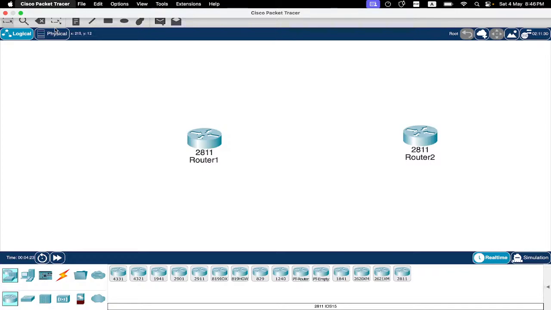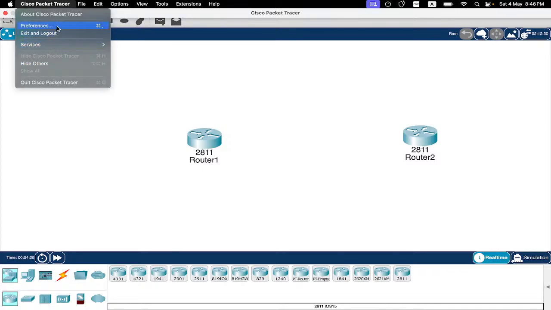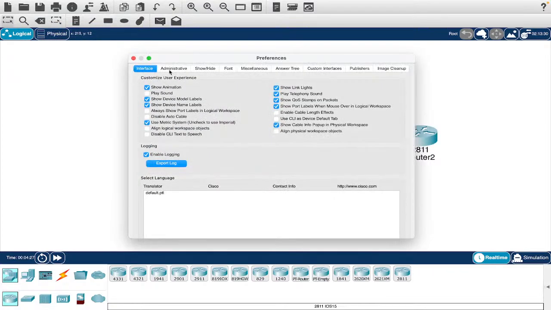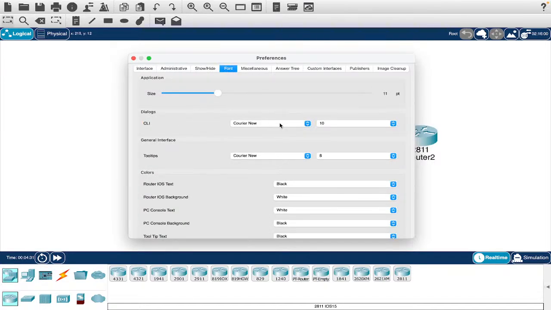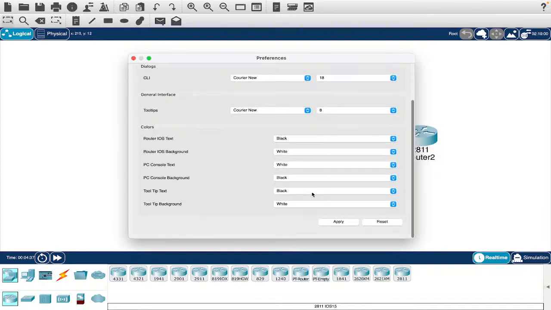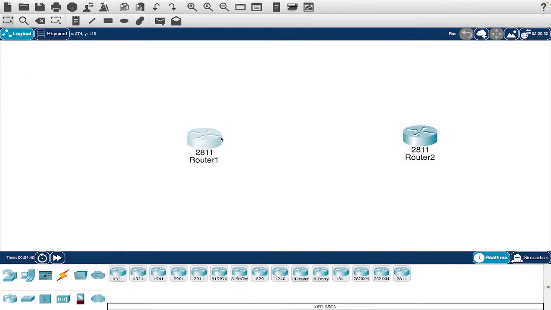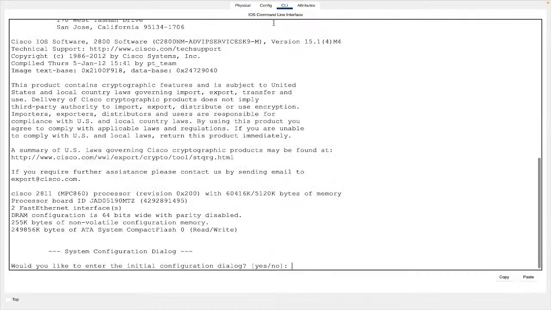So I can actually go to the Cisco Packet Tracer. I can go into the preferences if I'm not wrong, and in the preferences I'm going to go to the font, and we have CLI, so yeah, we can increase the font to at least let's go to 18 and let's check out if it works. So let's apply, let's close this again, open the router, let's go to the CLI, and yeah, now it's working.